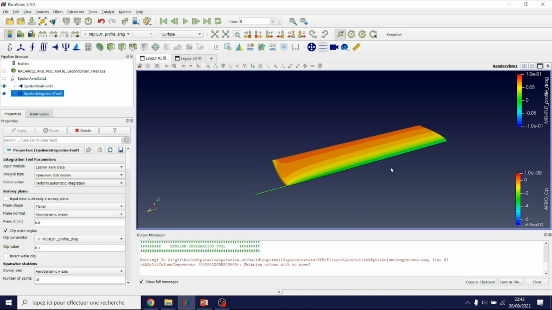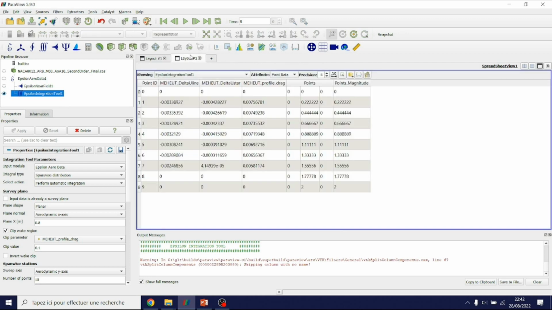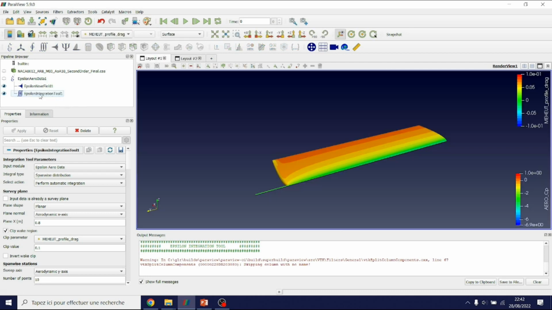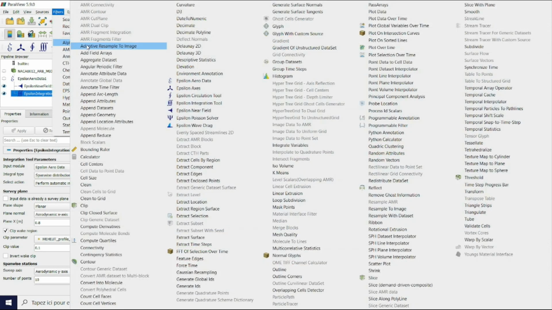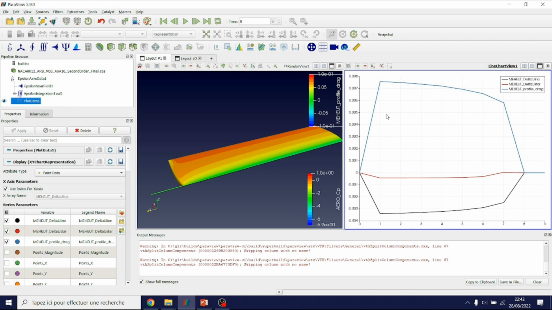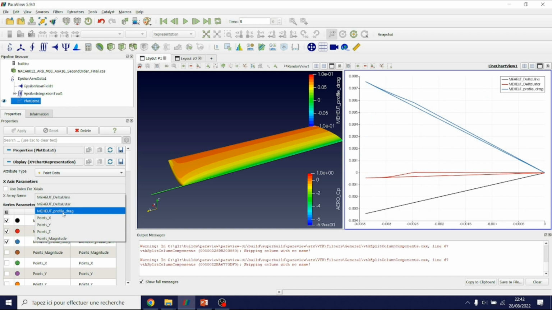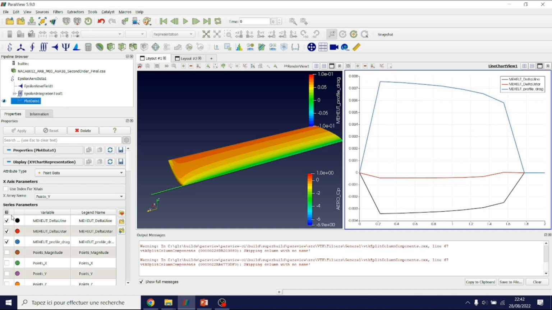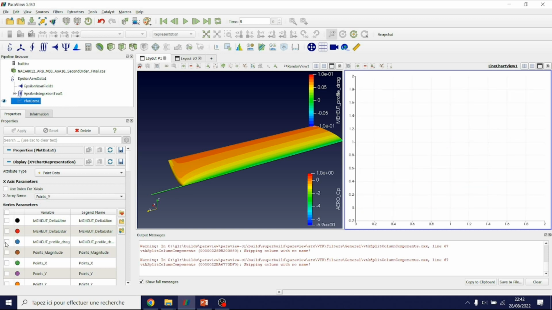We'll try to visualize it in different manners. The first alternative to visualize this data is the one we haven't used yet, which is using plot data. I go here, I go to filters, alphabetical, plot data. If you click on apply, it will generate a new window. You have to define the x-axis here, and I will use the points Y position, and I will only visualize the profile drag at this point.